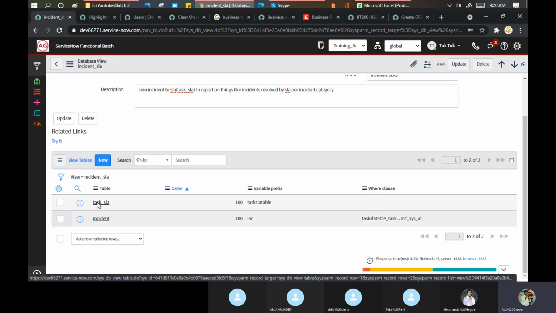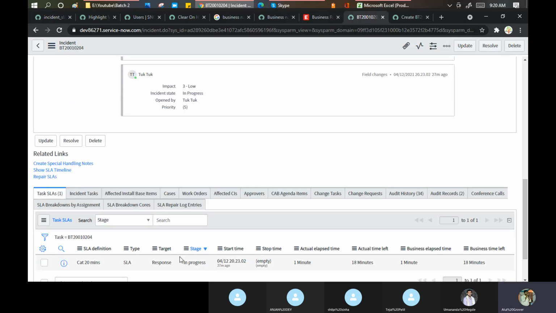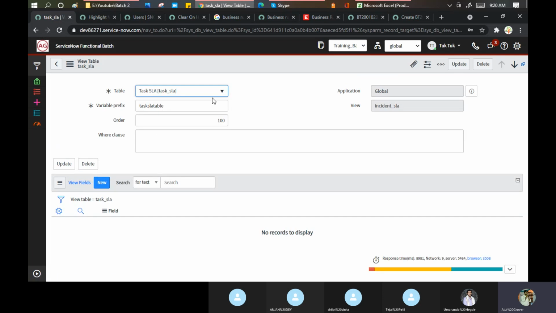Task SLA means I'm adding this table. Okay, no worries. I click, I say, okay, task SLA is this. This is a variable prefix. What is the purpose of the variable prefix? It means that if I am getting any field from task underscore SLA, how should I know whether it is coming from incident or from the task SLA?